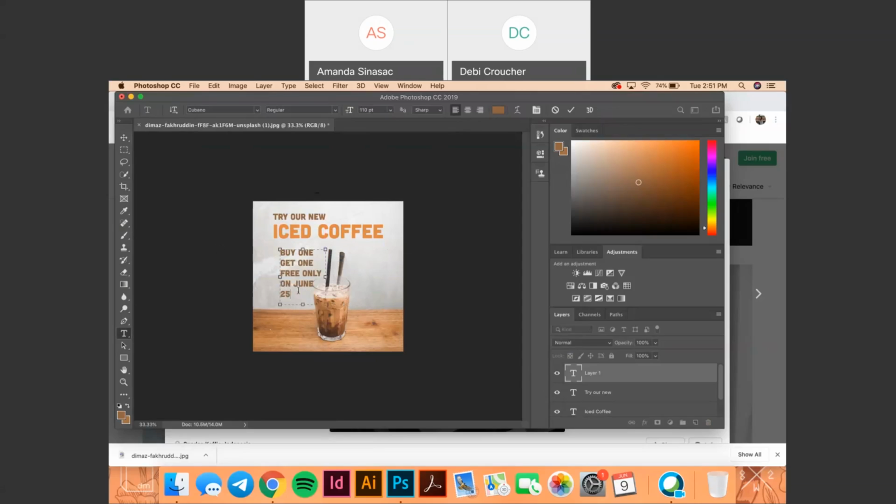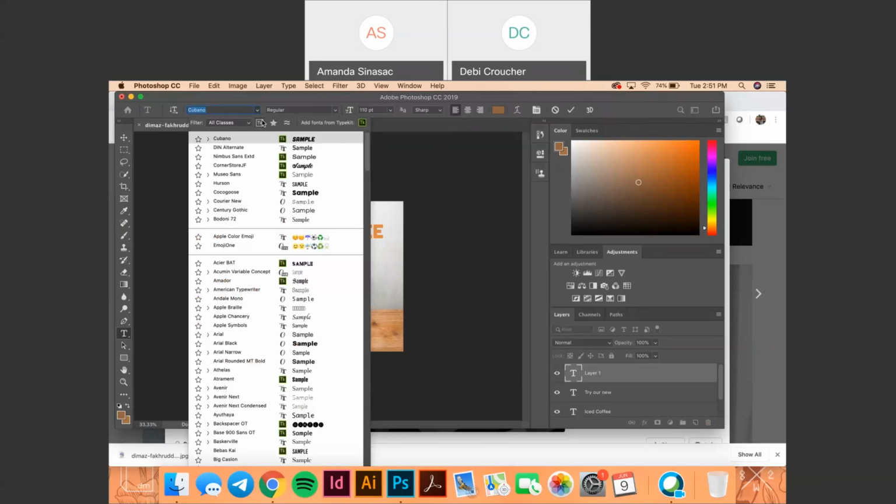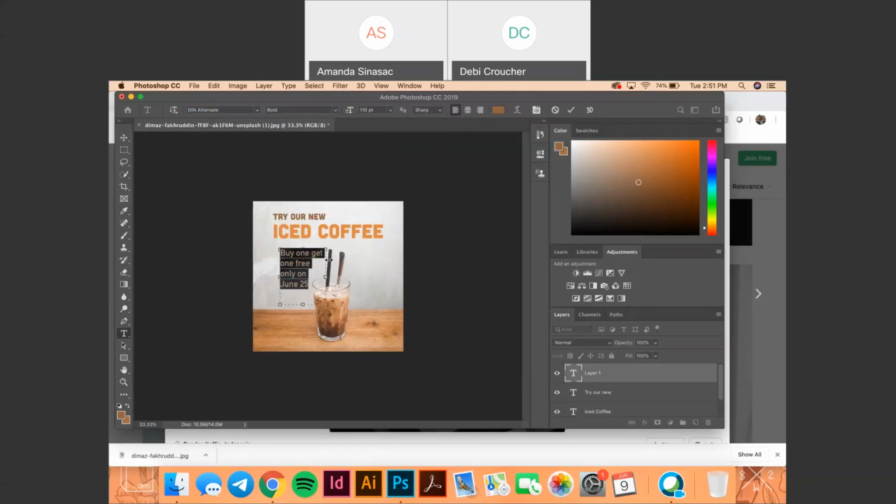I'm going to change this font because we already have a lot of this one going on. I'm going to look for something with a little less weight to it. So I'm going to pick this DIN alternate. And I'm going to take that down to about 95.